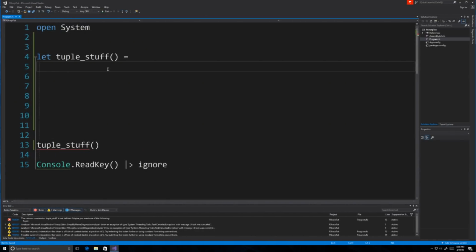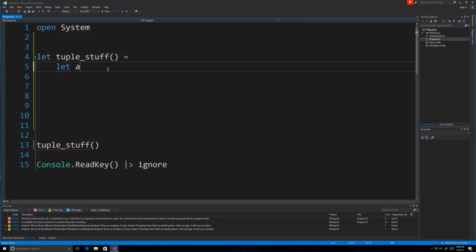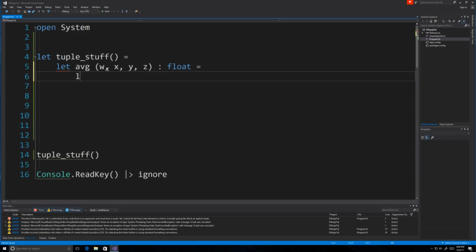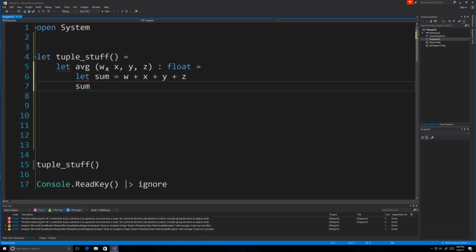Okay, so basically a tuple is a comma-separated list of values of any type. So let's go and let's create one. So we'll go let average. We're going to create a function here, and it is going to receive w, x, y, and z. And it's going to return a float value. And then inside of our function, we're going to go let sum is equal to w plus x plus y plus z. And then we're going to go and get the sum and divide it by 4.0.